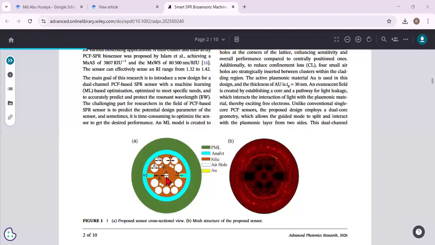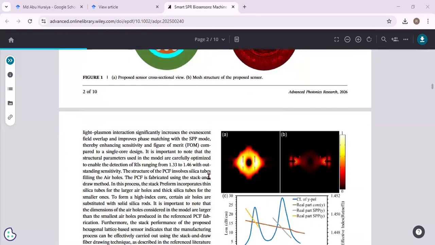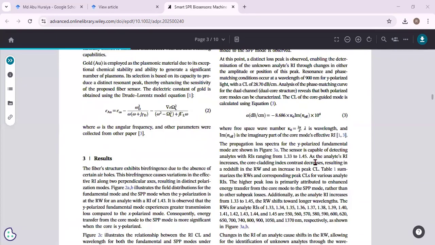Okay. So we are integrating photonic crystal fiber technology with Surface Plasmon Resonance technology, using these two novel physics. If you want to know more about photonic crystal fiber, then you can visit our channel. There is lots of explanation about photonic crystal fiber. So for today's video, I don't want to explain more about this.